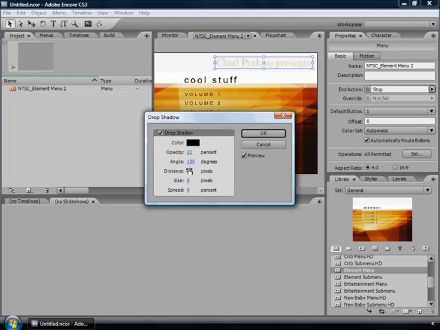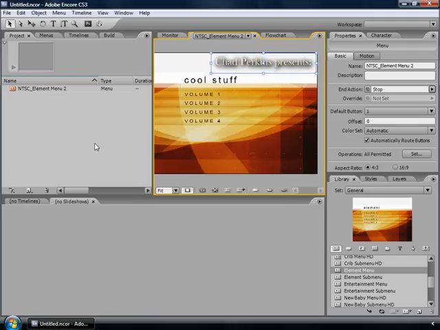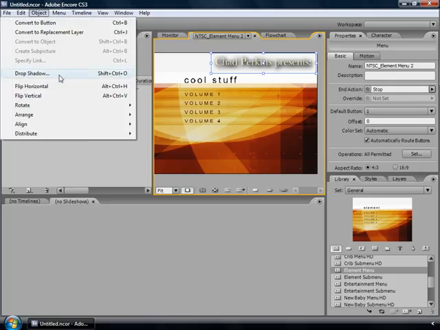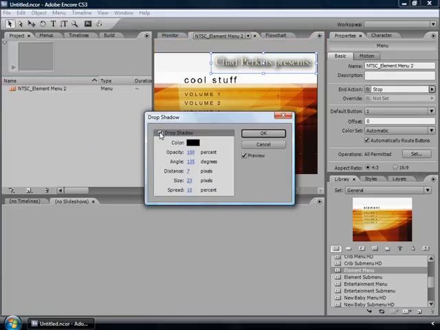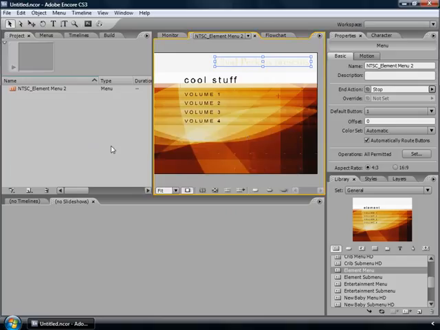Now we can also create some interesting effects by adjusting the size, which creates a blur around the shadow, and then the spread. So if we play around with these settings, we can create more than just a drop shadow. We can make this really interesting kind of halo type effect. Click OK. Very nice. If at any point I want to turn it off, I can go back to the object menu and select drop shadow. This time I'm going to uncheck it and hit OK, and now no more drop shadow.